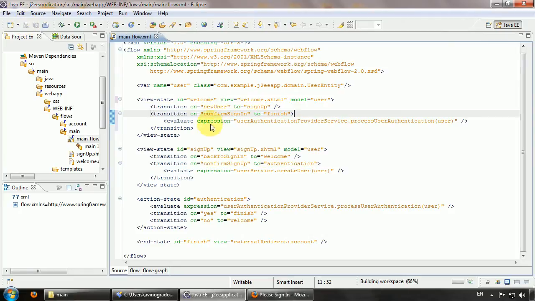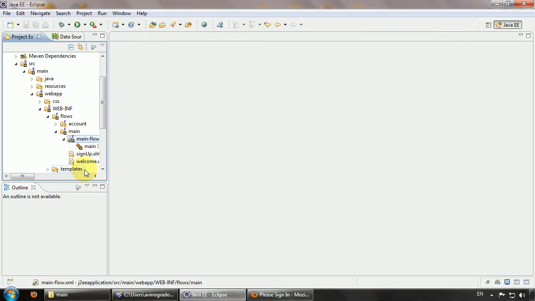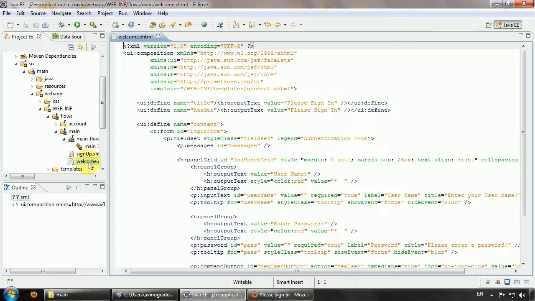Let's save this flow and probably look how the flow graph looks now. And now you see that welcome view also has the transition to the finish end state, which looks exactly how it should look. Okay, I think, yeah, now we go to the welcome XHTML file to check what's going on here.